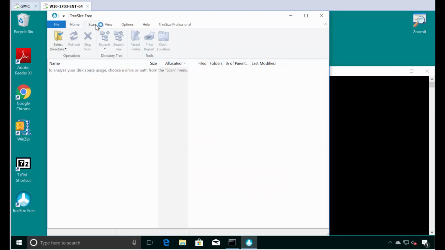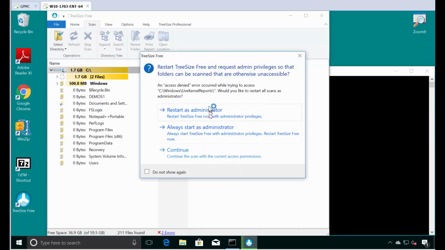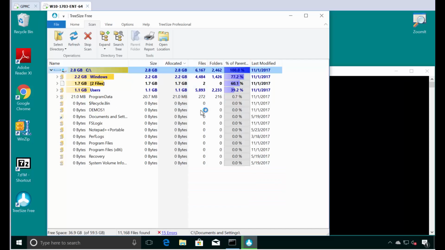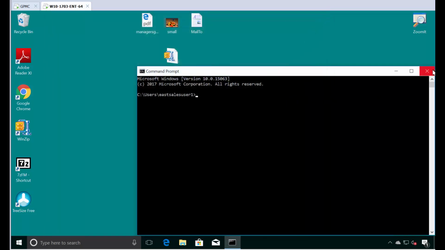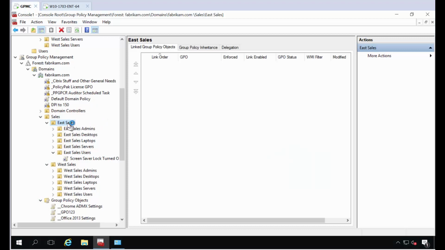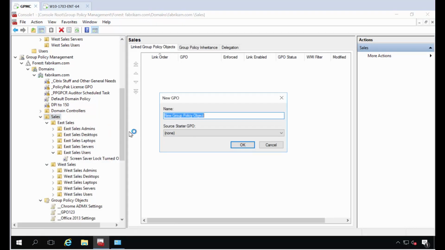If you were to try to go to scan, you can't scan the whole hard drive unless you restart as administrator. It won't let you do that. So this is an application that just will not work as perfectly as expected unless it's running with admin rights. So how can we do that? Well, we can use PolicyPak to the rescue. So for our sales team, it doesn't matter where this application is hidden or not hidden because of FSLogix. We can say elevate treesizefree with PolicyPak.